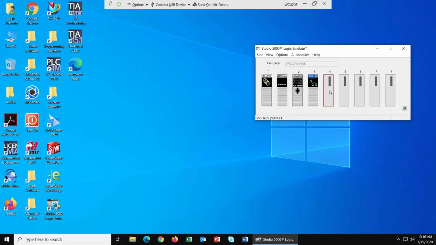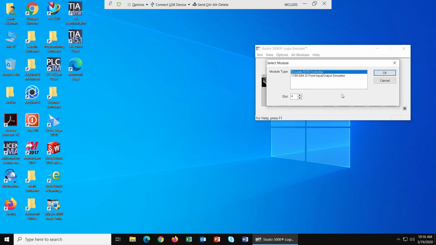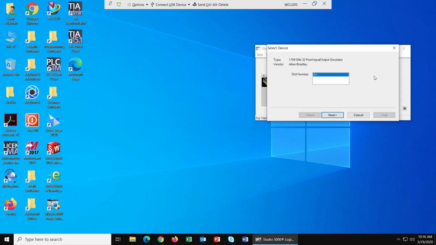And in slot 4, I'm going to right click, click create, and right there we're going to put our outputs. So we'll give this a second. And once again, I don't expect any of these machines to run any faster than the other. Input-output simulator, it is in slot 4. Okay, next, and it's going to be sim outputs. And then I'll click finish.